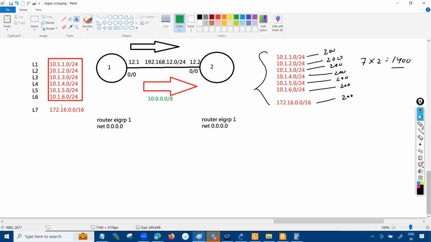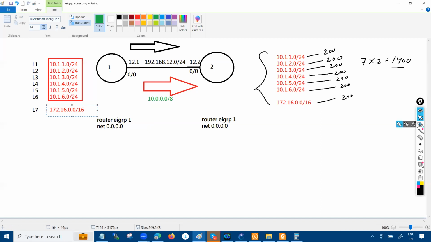So maybe you have a question: why are you not summarizing this one? See, summarization will only be done for a contiguous network. Contiguous means what? Same part. Can you see 10.1.1.0, 10.1.2.0, 10.1.3.0, 10.1.4.0, 10.5.0? This is a different subnet. This contiguous network we have, so only this part of the network we can summarize.